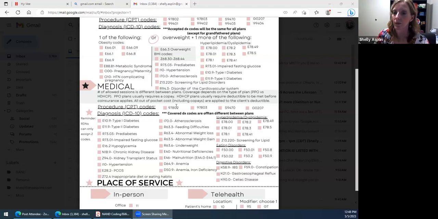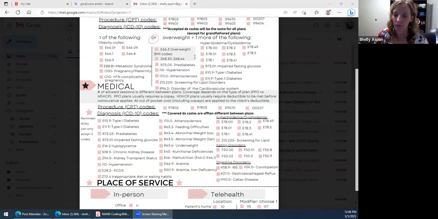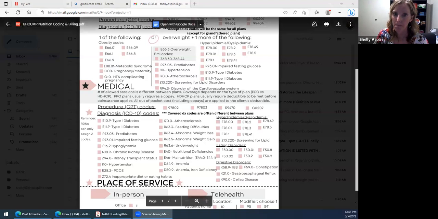Super good question. To my knowledge, we as dietitians can only assign Z codes as diagnoses. An E code for nutrition, even malnutrition, is an E code. We're supposed to diagnose malnutrition, but we can't actually give the diagnosis. We can just put it in a note. So no, we can't actually give that. We'd have to get a doctor to diagnose it.